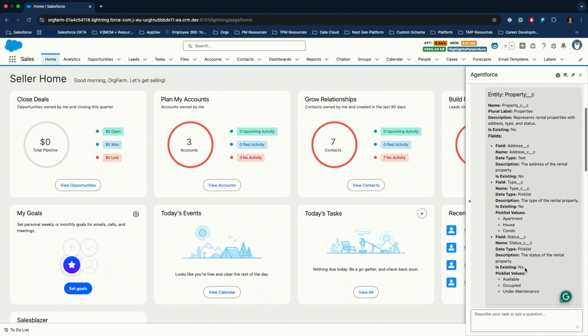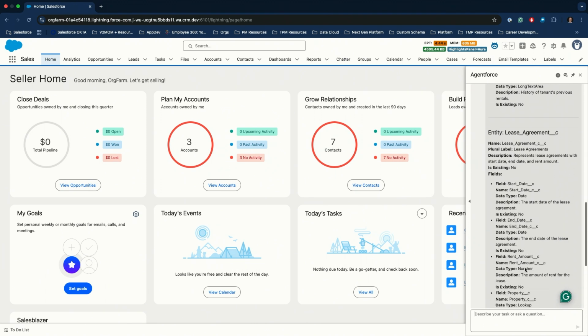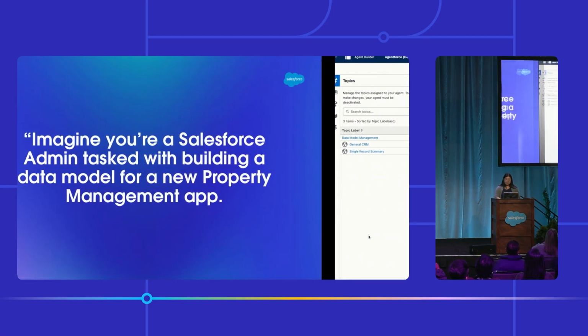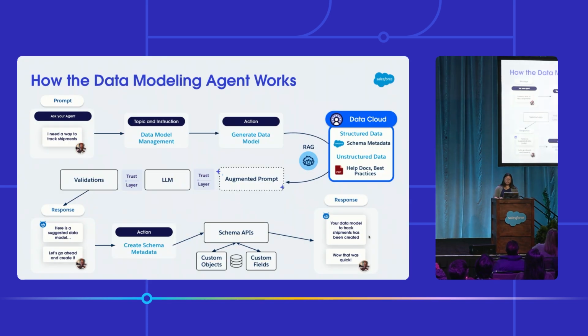And this actually looks pretty close to what we saw in the demo. And so I also want to show you a little bit of a flow diagram of how this works internally. So I talked a little bit about the prompt, the topic, the action, which is the generate data model action. I mentioned earlier that we send the original prompt into the LLM alongside a bunch of Salesforce context. This is something that we're still working on, what exactly that Salesforce context is.